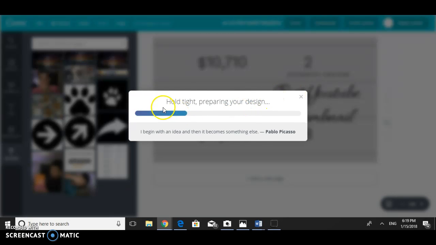I always like to do a quote photo. Sometimes it downloads too fast for me to read, and then I'm like, I wonder what it says. But I mean, oh well. Yeah, I'm holding on tight. Can't wait for my design.